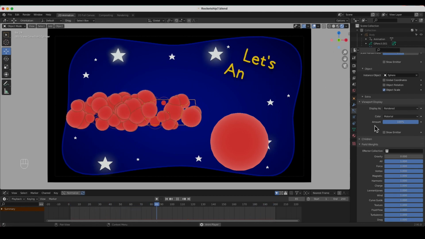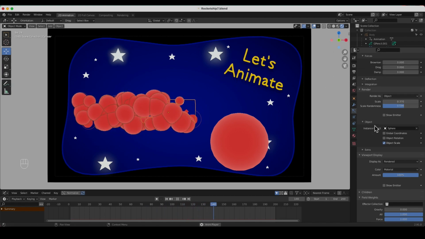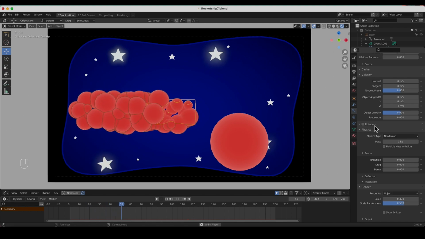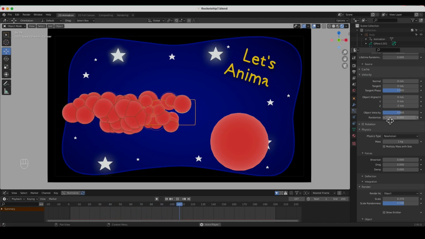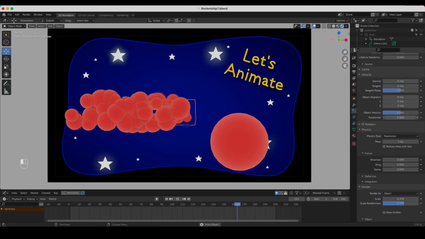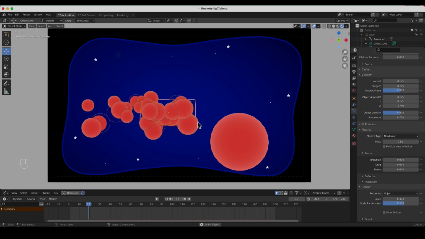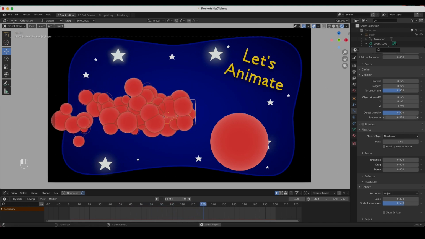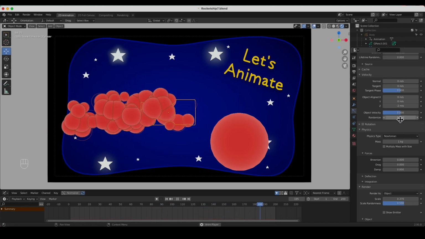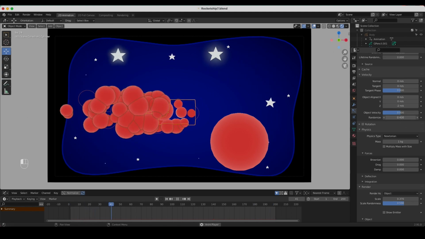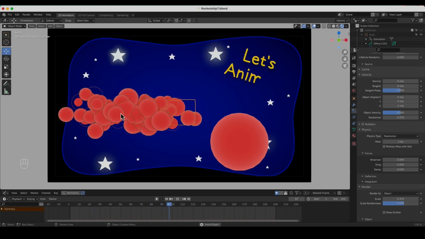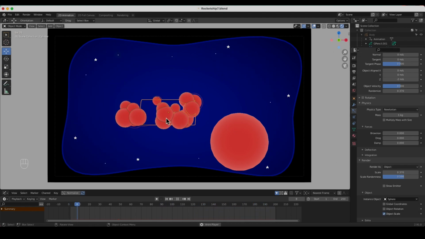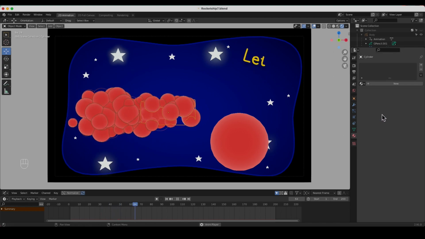I don't like that these are sticking to each other. So let's add a little bit of, let's go back here to velocity, and then I'm gonna start to randomize. Now we get to see. It's a little too much. 0.7, let's go about 0.4. Now we get to see a little bit of a random nature. They're all moving about.